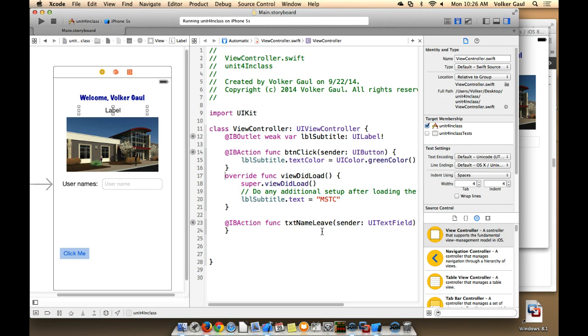Okay, so that's where we came from. The last thing we were doing was creating outlets and actions. Actions are methods, functions that you can write code in, and this is a whole lot easier than it used to be. View did load automatically executes when you load.